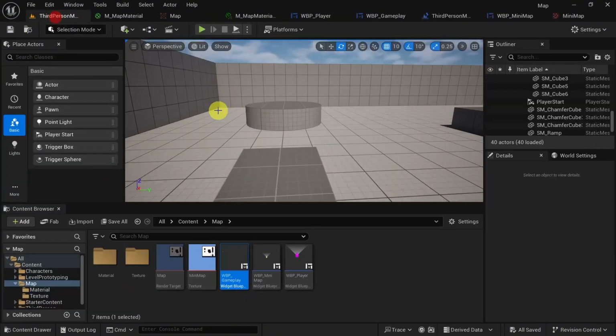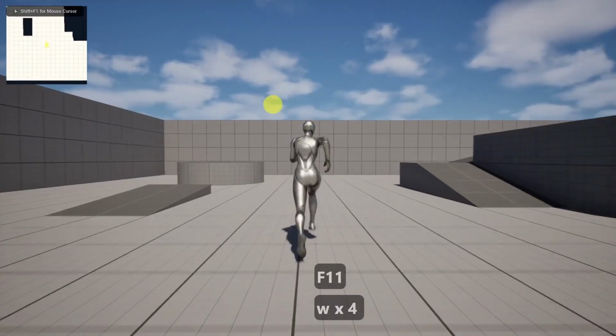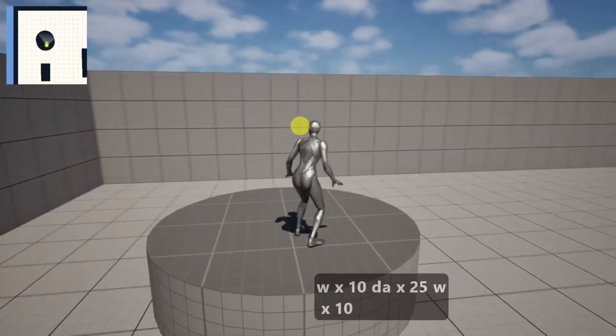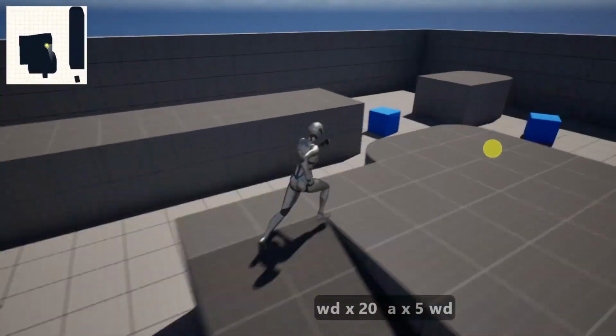And now we can see our decent map. When our player is moving, the minimap icon is also moving, and we can also change the view, image view. You can see this is working perfectly.